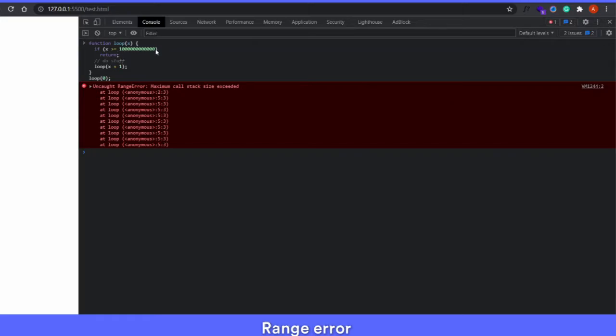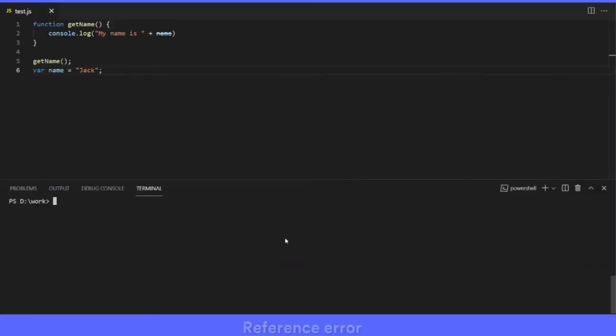Since the JavaScript call stack also has a limit, it will give you a range error saying that the call stack limit has exceeded. In Firefox, I guess you won't be getting it as a range error. The type of error would be something like an internal error, but it's basically the same thing. It happens when you exceed the call stack limit. The next type of error is a reference error.